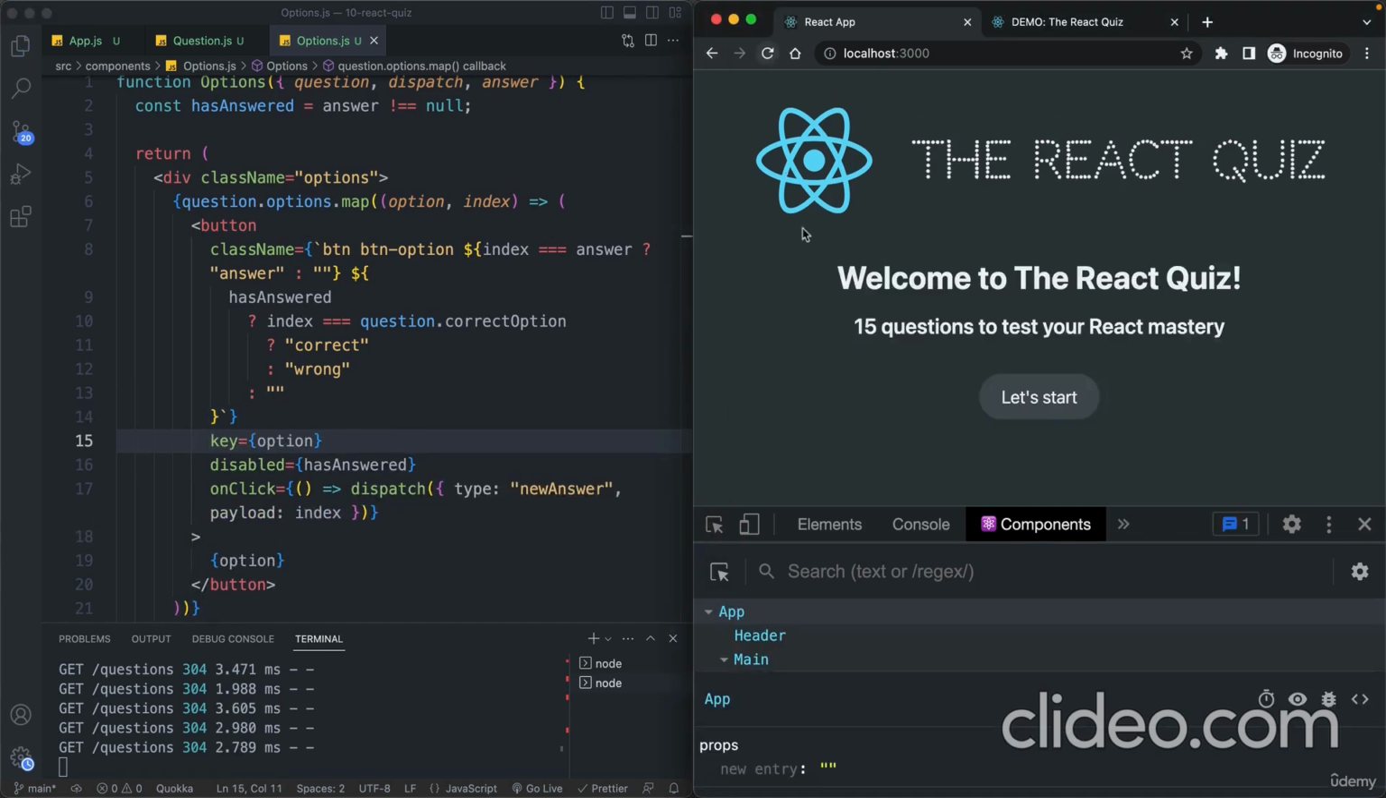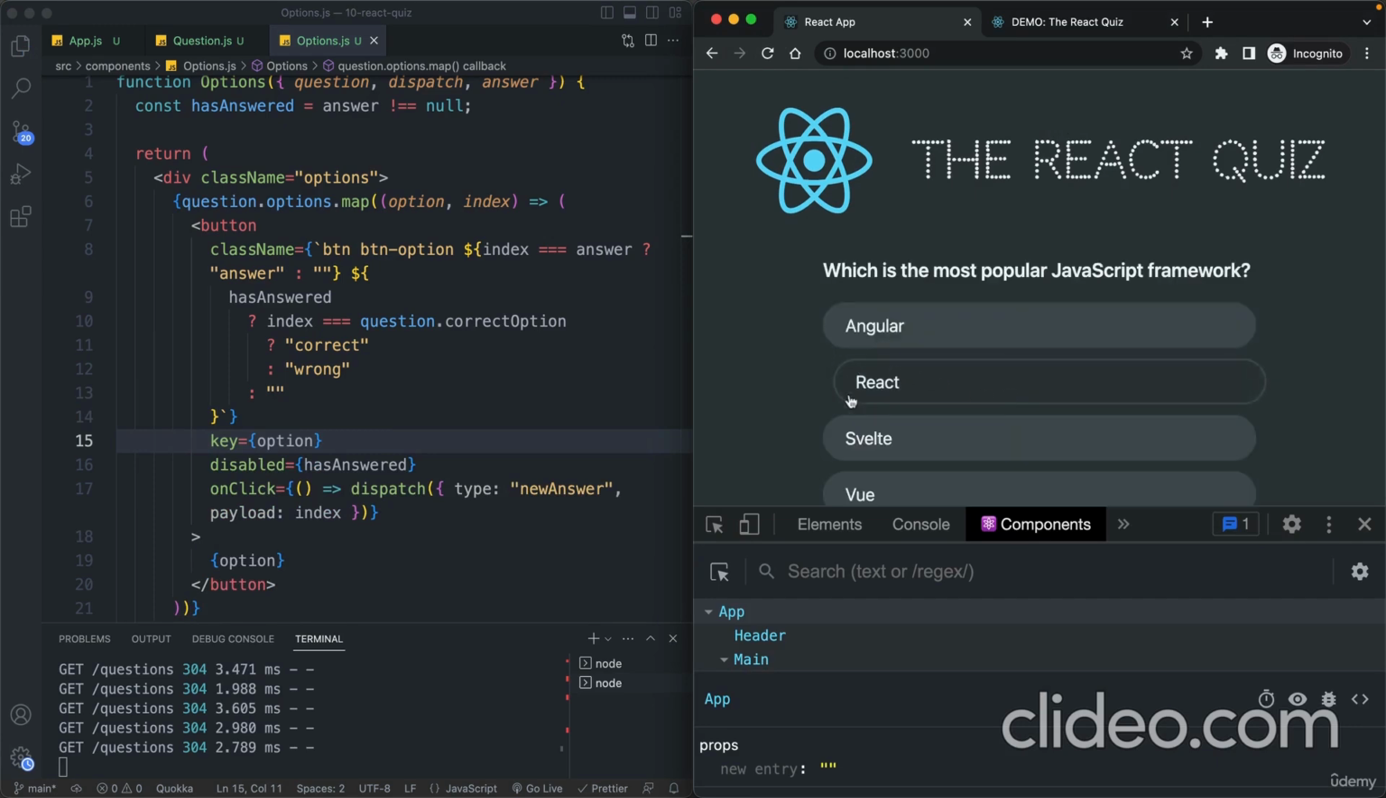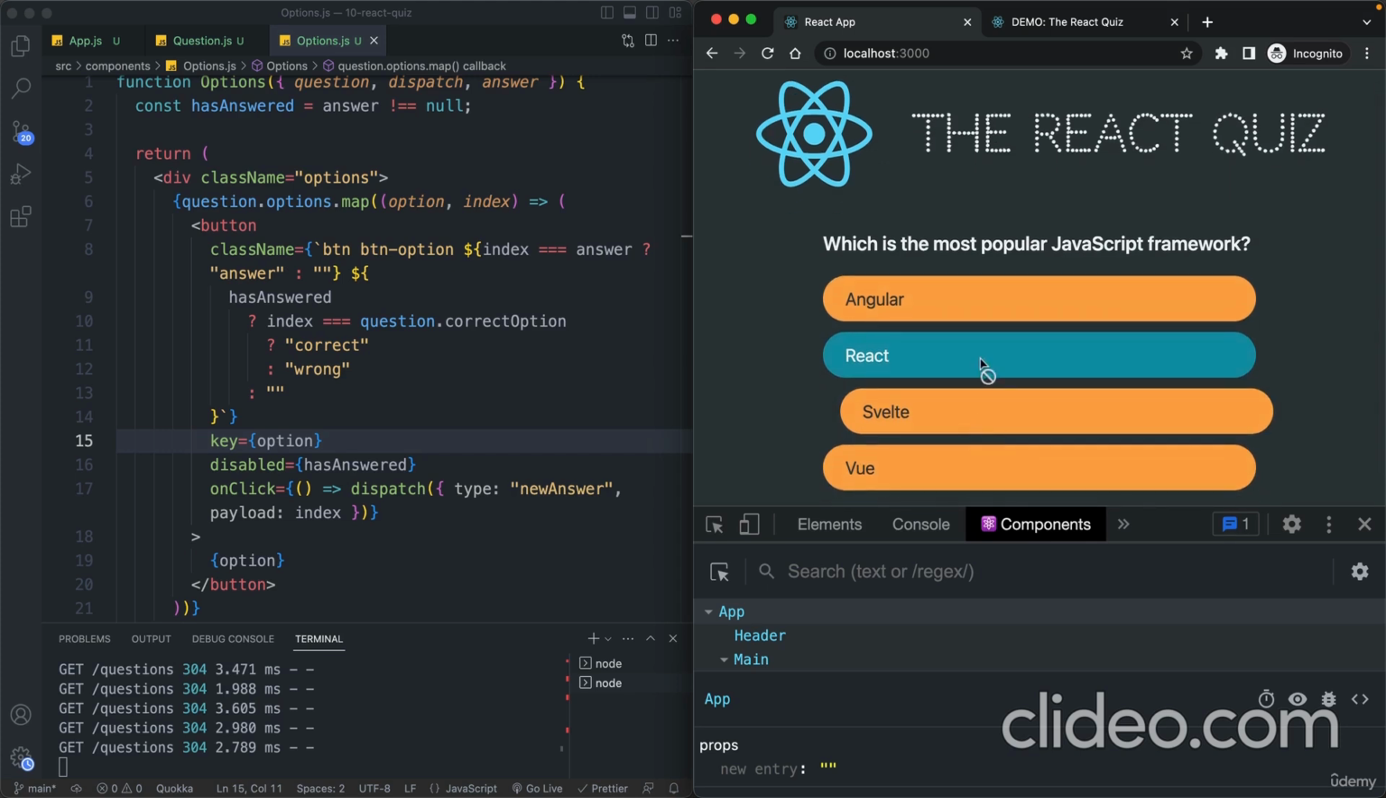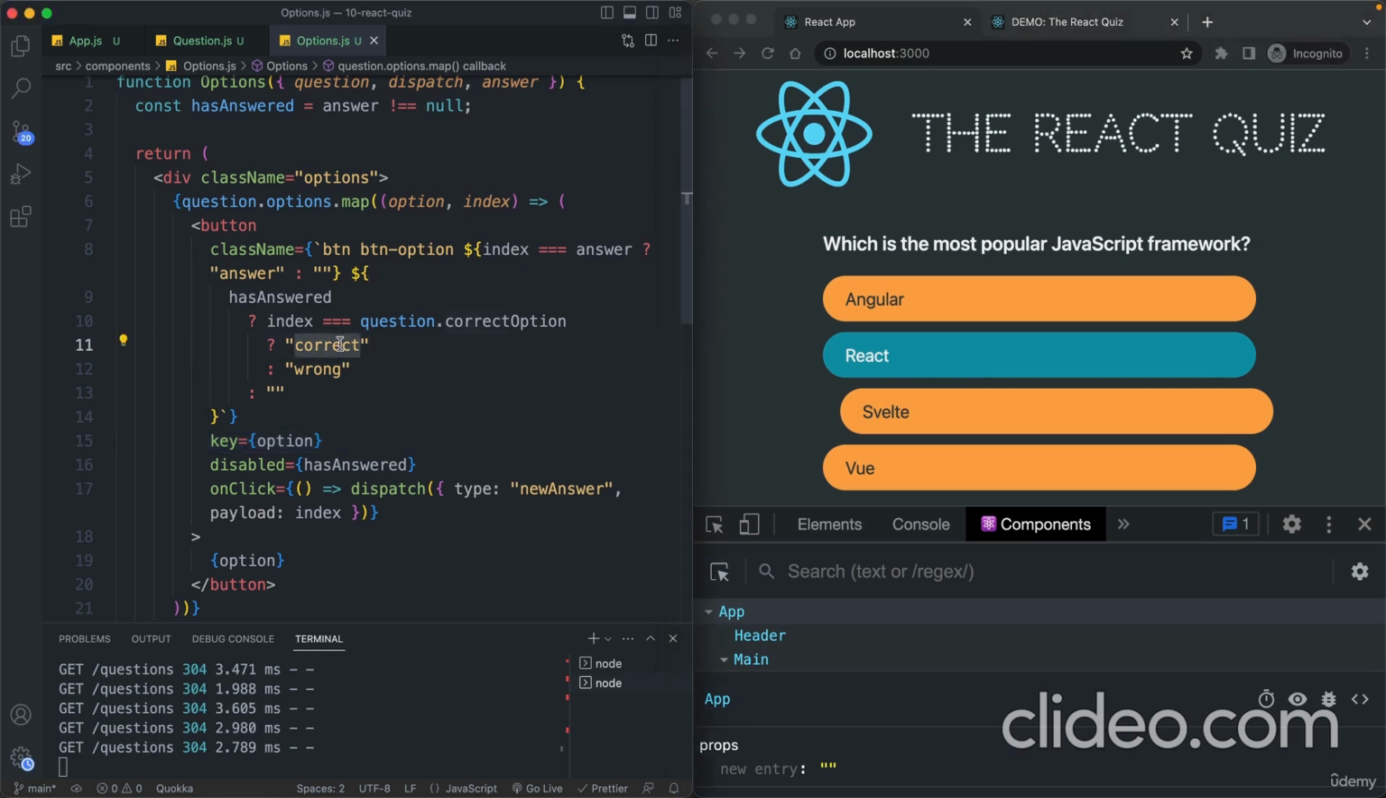And so it looks as though now it is correct. So let's select something here. And yeah, now we cannot click on the other ones. And also everything is marked in the correct way. So we selected this one, so this one got the special class, but it is wrong. So it's then yellow and only this one is blue because it is correct. So it has the correct class then.